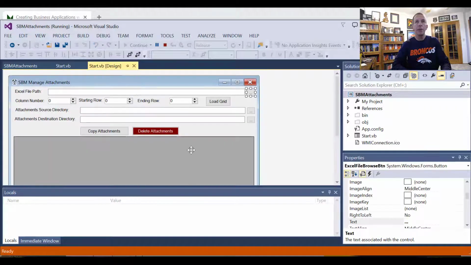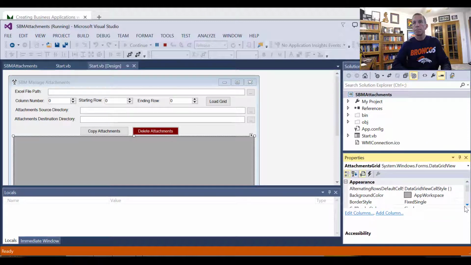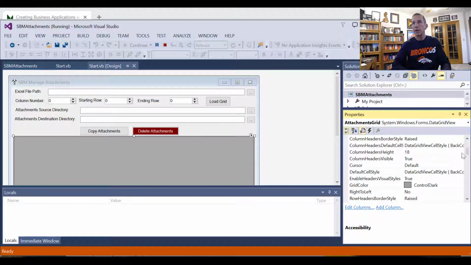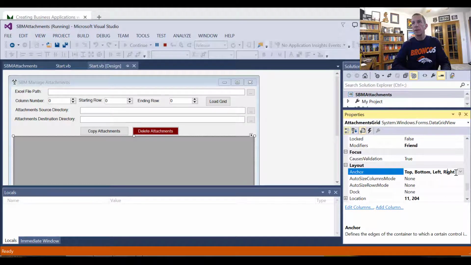Let's see, I should be able to do it while it's open. So if you look at the... that a little bit bigger. Where'd my anchor go? Oh, yeah, there we go. So you anchor it on all sides.